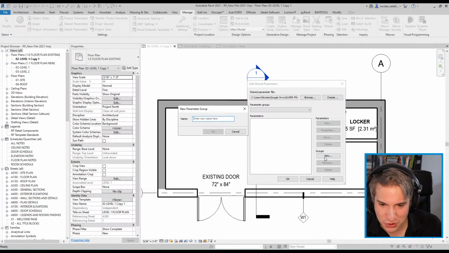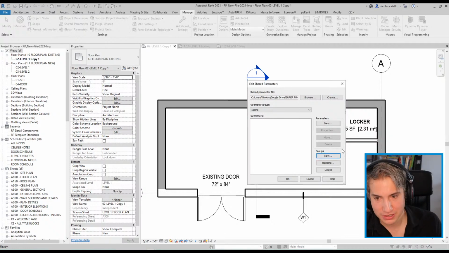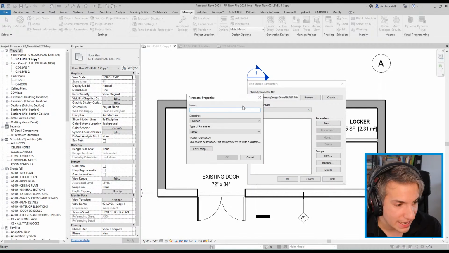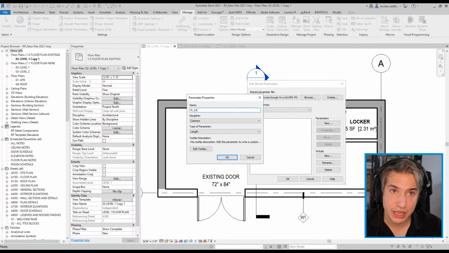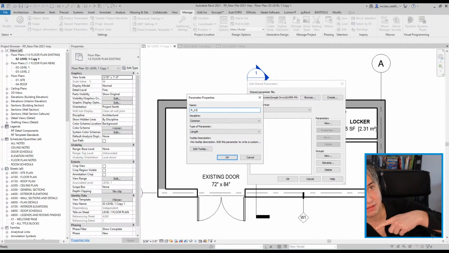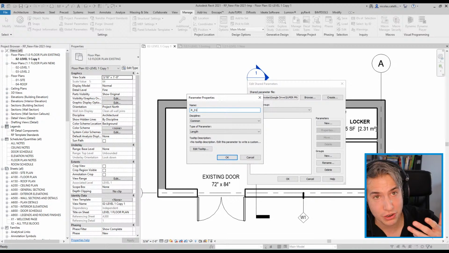I'm going to create a new group, call it rooms. It's always nice to have your shared parameters well sorted. I'm going to create a new parameter. And here I like to have smart names with a prefix and a number. Why? Because if you have many of them, they can be ordered. And this shows which parameters you've created yourself.